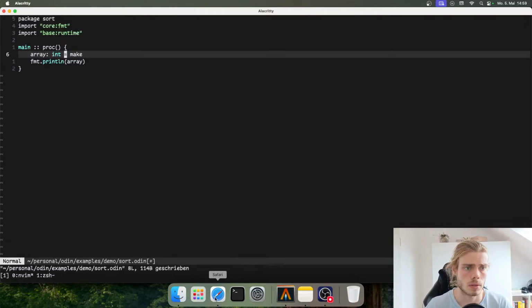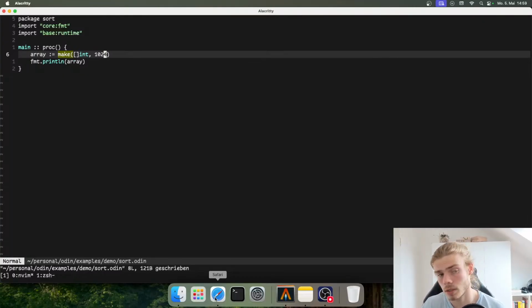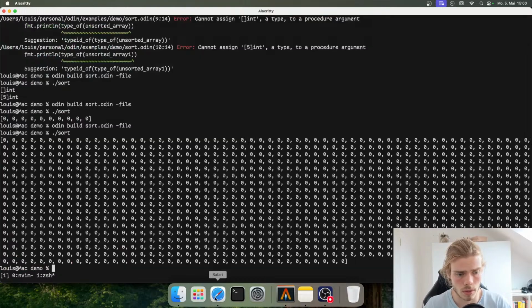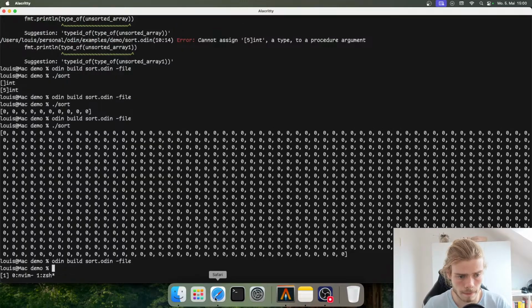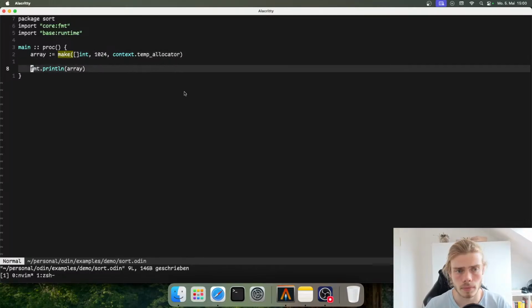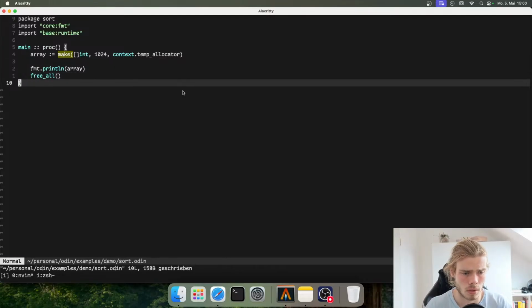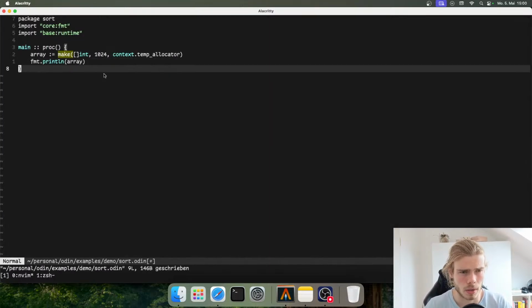We can also do this. Should just infer it. And 1024. We can also probably change the allocator. Context dot temp allocator. Does that work? Good. And free all. Okay, we probably don't need that. Okay, so we make this array.